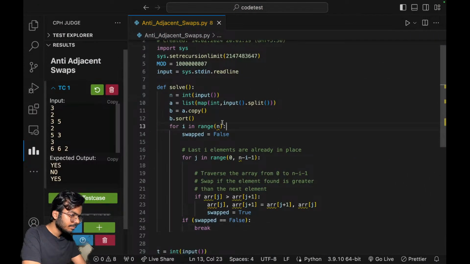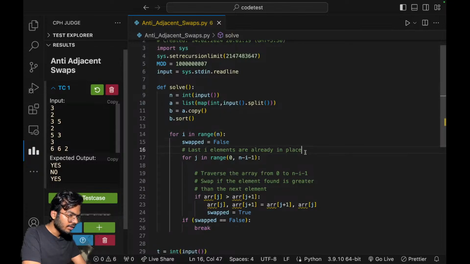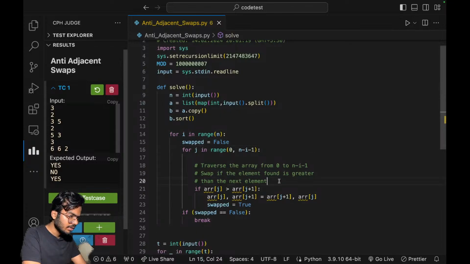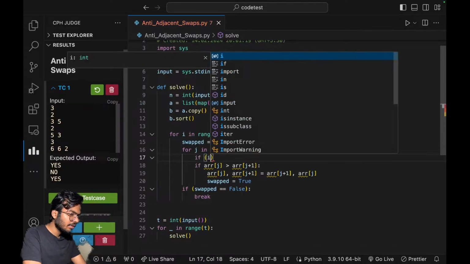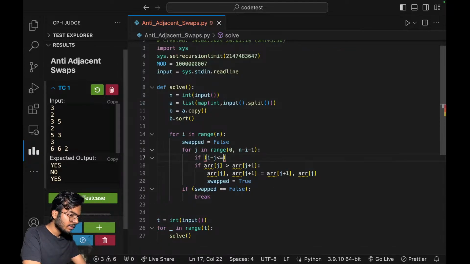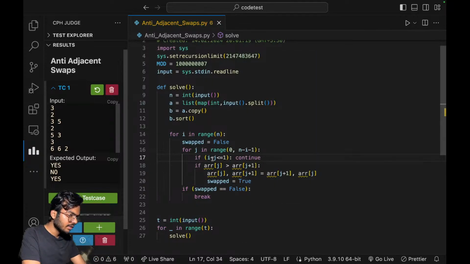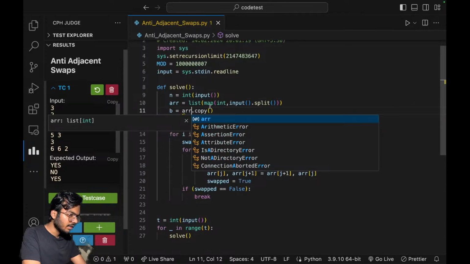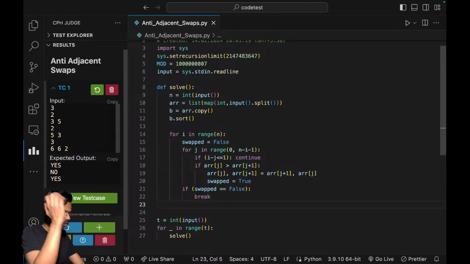Yeah. So we have for i in range n, swapped equals false, and j in range i. First thing we have, if i minus j is less than or equal to 1, then continue. And I think the rest will stay the same. So I can make this arr and arr. Okay. After this, my array should be sorted.